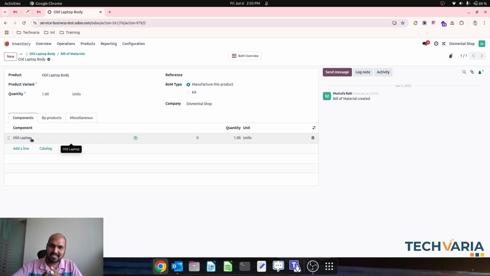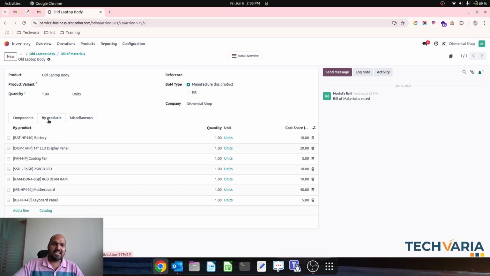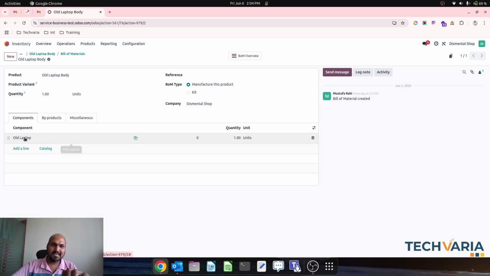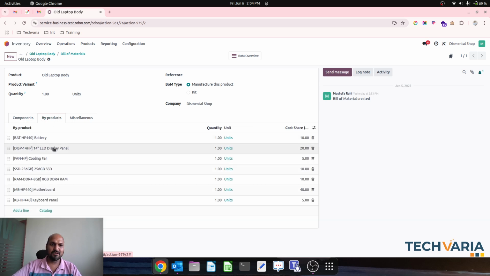And here is the hack or trick: I will be registering byproducts from my old laptop body, where I will be getting the battery, 14-inch display panel, cooling fan, SSD, RAM, motherboard and keyboard panel from my old laptop. So the old laptop will be consumed here and it will give these products as byproducts, and one laptop body.